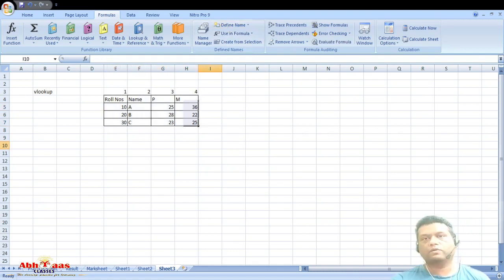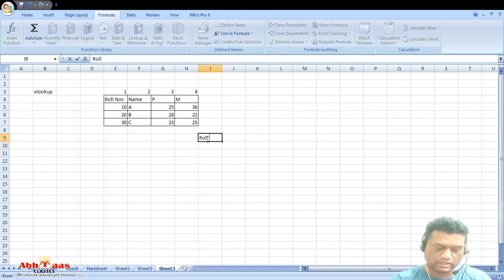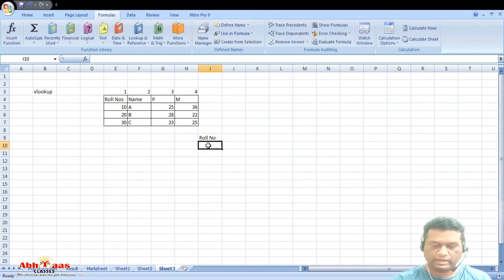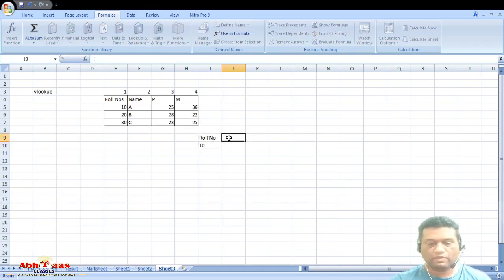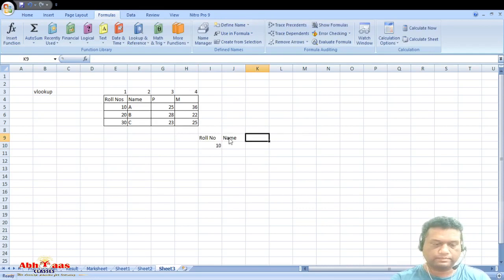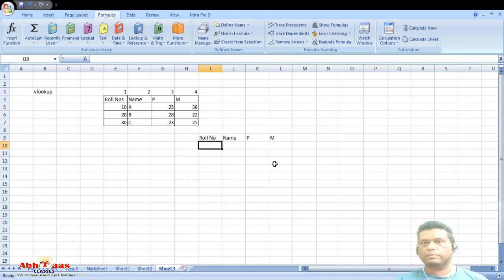Now how we are going to implement this lookup function, vlookup. Okay, let's suppose we are seeking information for the roll numbers, that we want such kind of function that if we will put 10 here, we will get automatically a name, marks. So let's see how we are going to implement this vlookup now.